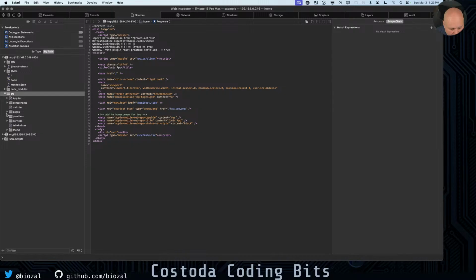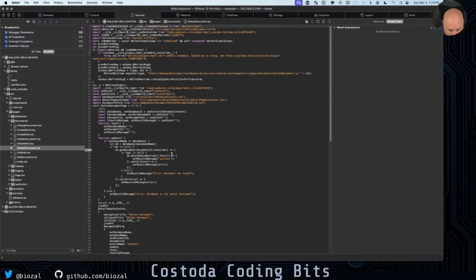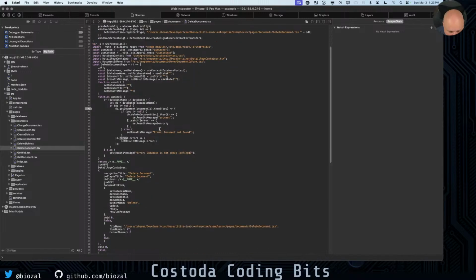Maybe I just read that wrong, but I'm pretty sure I only saw one catch, and that would be causing the issue here. Let's go look here. Here's a catch. Oh, no. Okay, we have two catches. All right, so this is what we're going to do. We got our breakpoint in here.